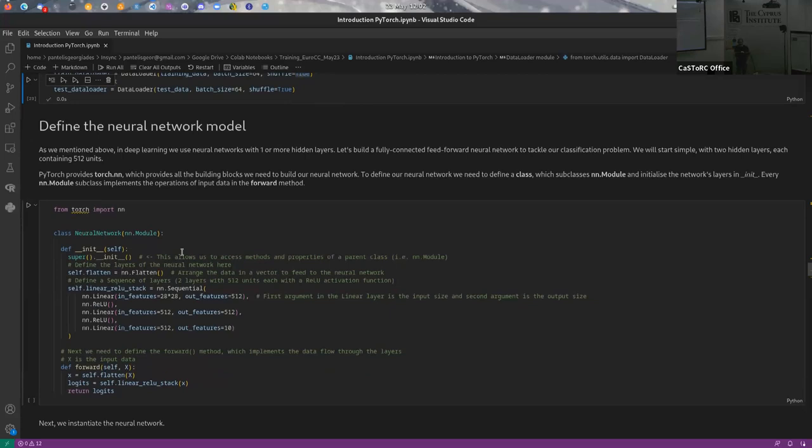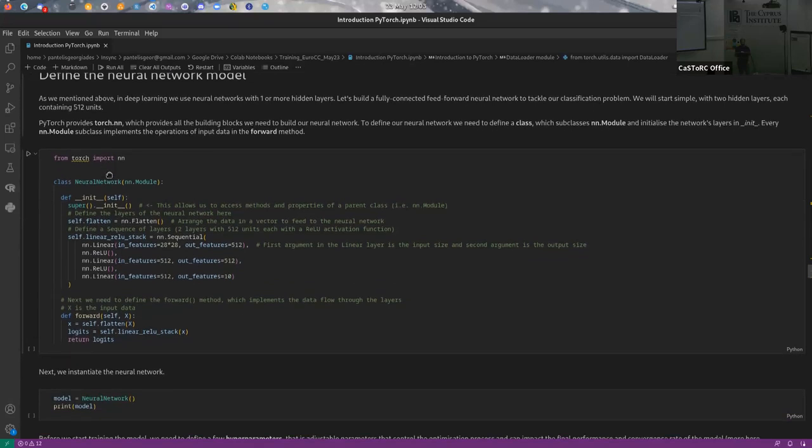As a first step, let's try the simplest form of a neural network, which is a feed-forward neural network. It's a fully connected feed-forward neural network, and this time we have two hidden layers, each with 512 units, and it all comes from the torch.nn module. Again, you need to be a bit comfortable with object-oriented programming here. When you define the neural network, it has to be in a class, and you need to inherit the nn.Module properties.